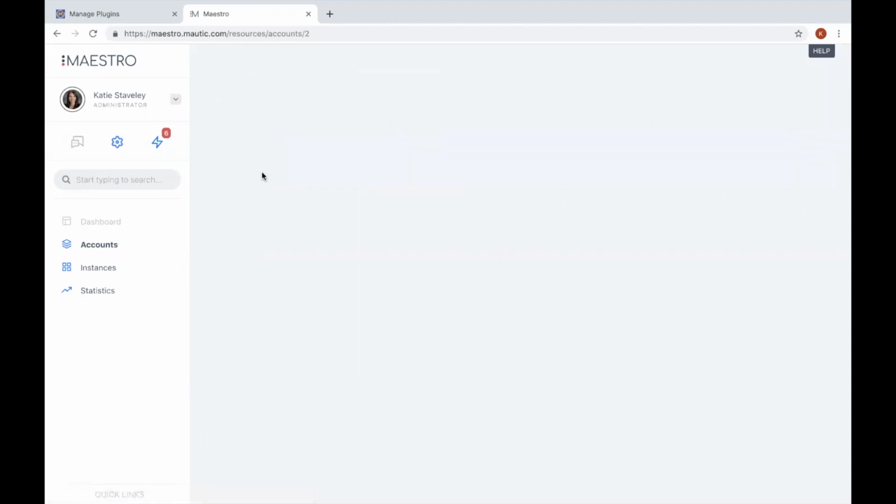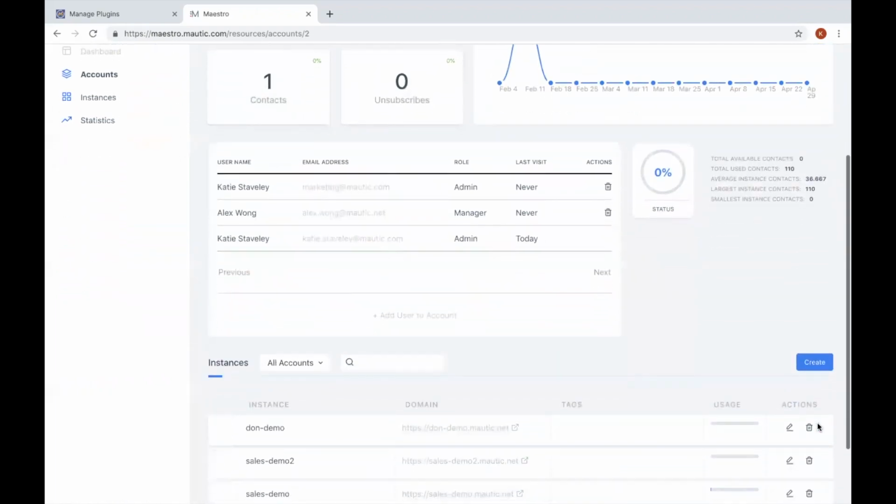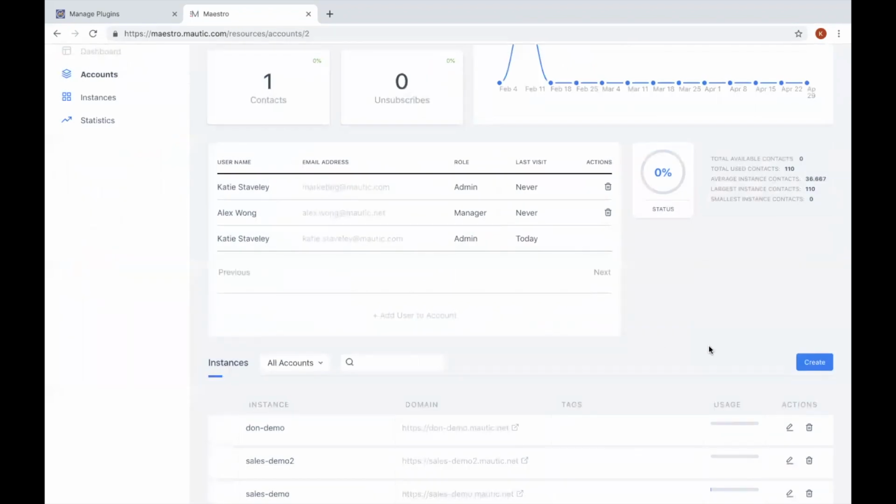One of Maestro's key features includes the ability to set up new accounts on the fly. As new clients are onboarded or new business units are launched, Maestro users can quickly set up new Mautic accounts within a couple of minutes. You can simply click on that Create button, add the details of that instance, and click Save, and that new instance will be spun up almost immediately.